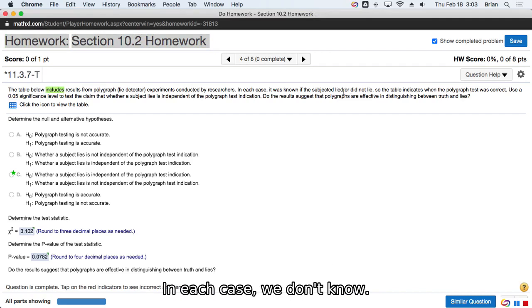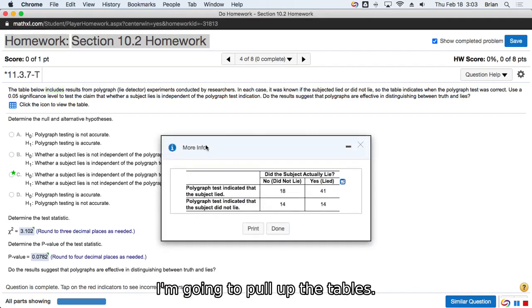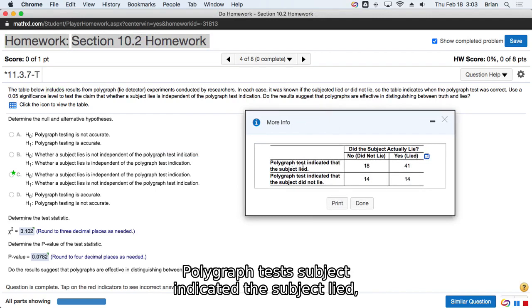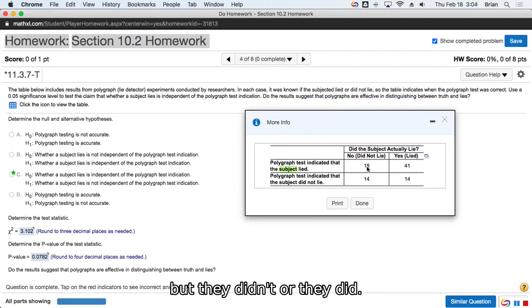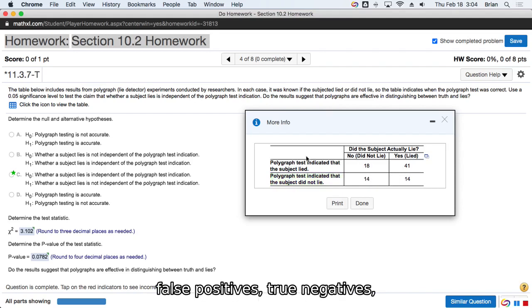In each case, we don't know. You can pause if you want to read it. I'm going to pull up the table. So here's my information on the table. The polygraph test indicated the subject lied, but they didn't, or they did. And the polygraph test indicated the subject did not lie, and they didn't, or they did. So like true positives, true negatives, false negatives type thing.